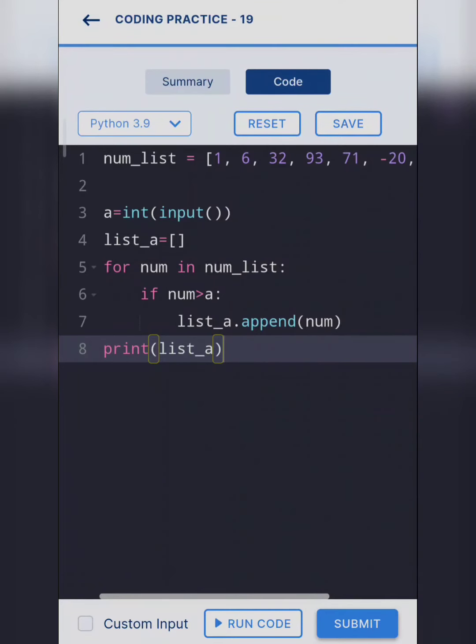And next, again go to the top. Next iteration, 6 is greater than 50, so it is false. Third iteration, 32 is greater than 50, it is false. Next, fourth iteration, 93 is greater than 50, so it is true. And then I am appending num to list A. Here I am creating an empty list: list A is equal to an empty list. So I am appending the num which is greater than the given input, so that it becomes easy.